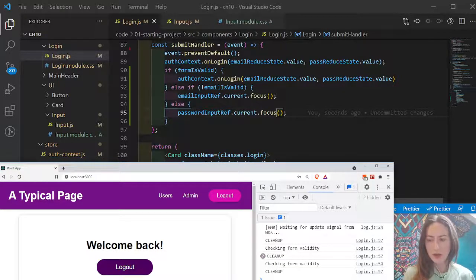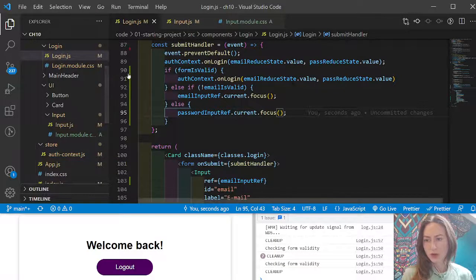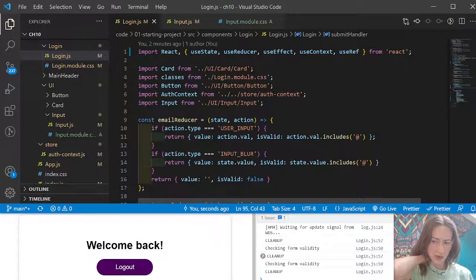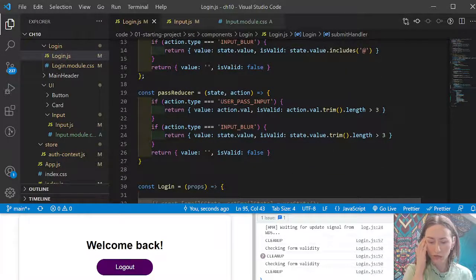Okay, so in our login, I just want to check what we're supposed to have in here, because this got very messy. So that's clearly where it's falling over. But first of all, I'm just going to get rid of some of this stuff. So we have our email reducer function. It takes in a state and an action, and it's checking on the action type, user input or user blur, and what it's doing is checking if it includes an @ symbol. Cool. Next, we have our password reducer, which I've called pass reducer, so that's okay too.